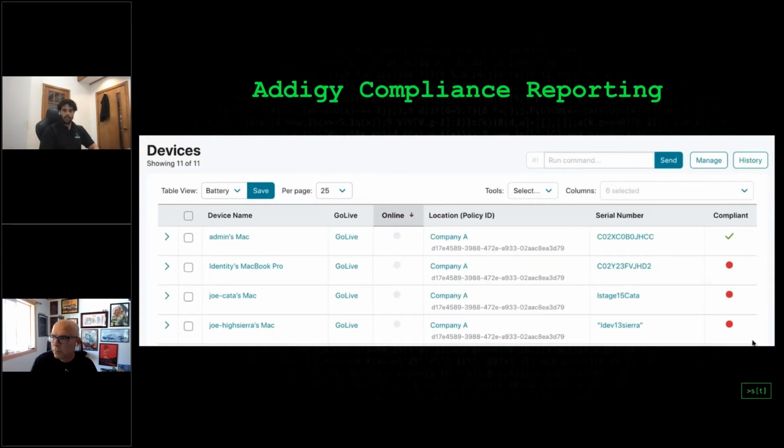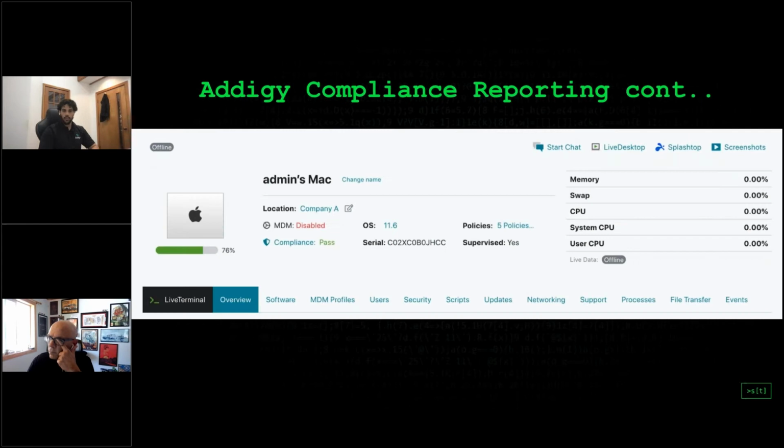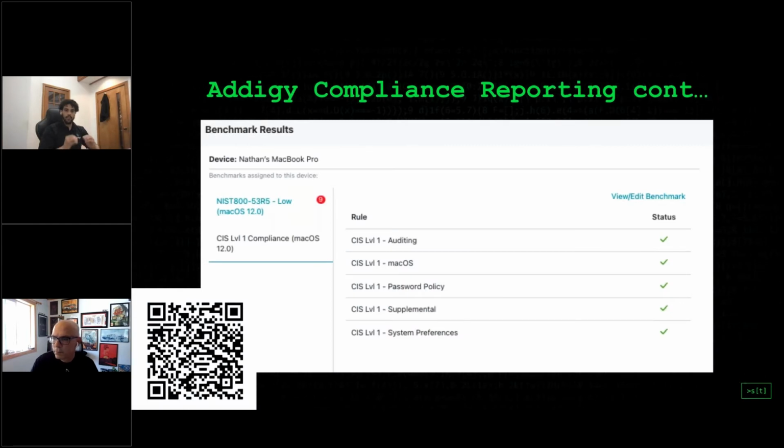Once those benchmarks are configured and added to your policy, you immediately begin to see compliance statuses reporting back to your Addigy devices page. You'll also be able to see that compliance status directly on Go Live when viewing a single device. And then you could even drill into the compliance status, whether it's on the device page or the Go Live page, and it'll bring up a verbose look at the compliance status of the device, pinpointing exactly where it fell out of compliance.